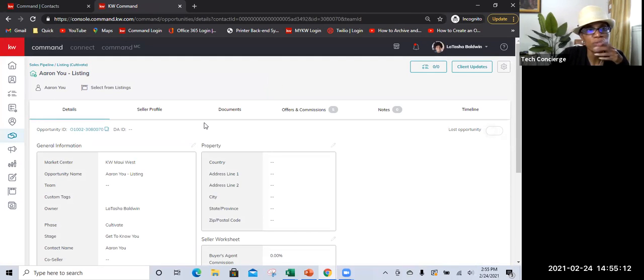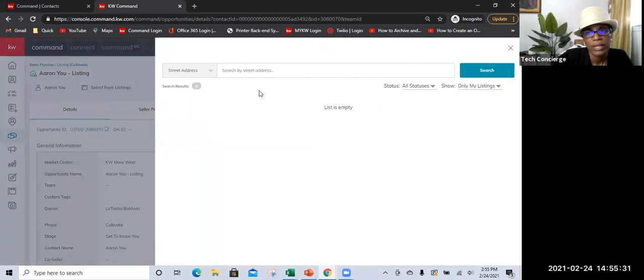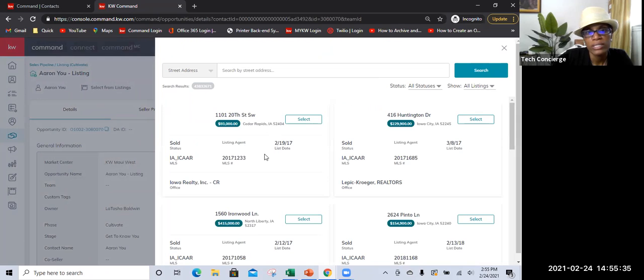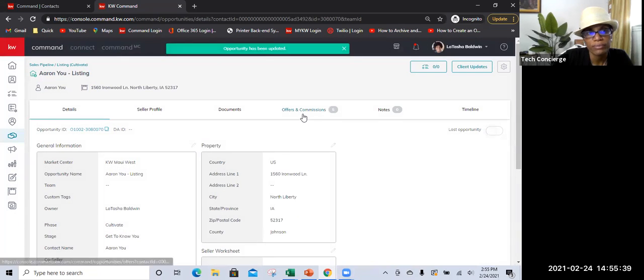Okay. So this is the listing side. A couple of things I want to highlight about the listing. First of all, at the top where it says select from listings, on the listing side, that's where you select the listing. Remember, on the buyer side it was further down here. So you would select from listing, make sure it says all, and then select whatever the listing is. I'm just going to stick with this one for now.